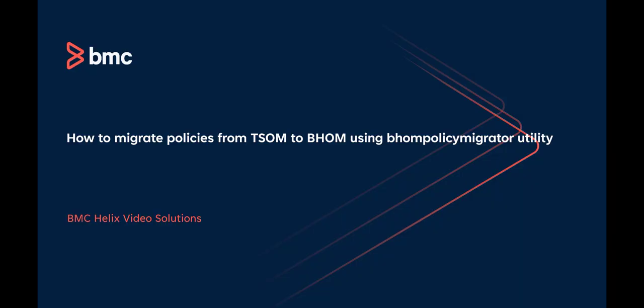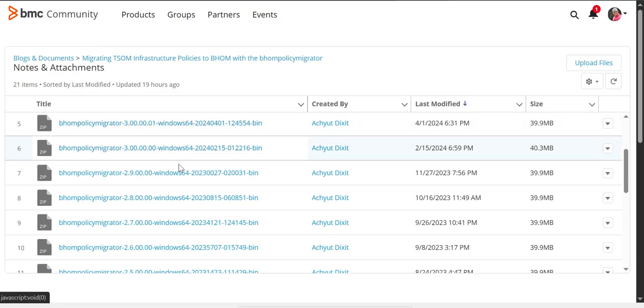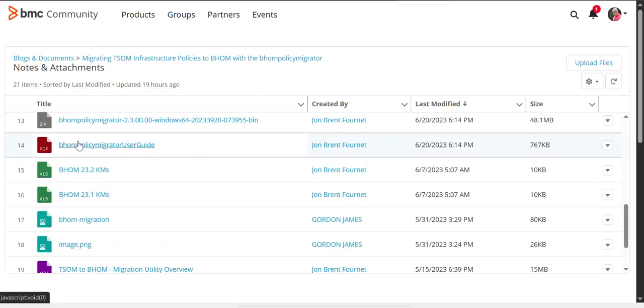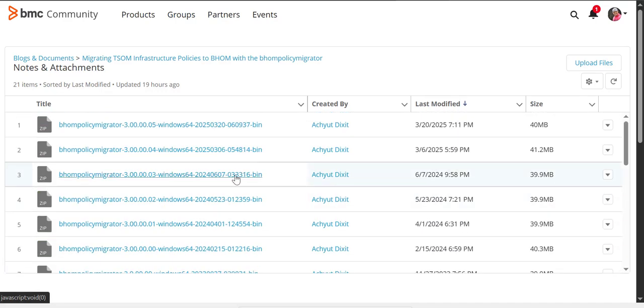In this video, we will demonstrate how to migrate policies and groups from the existing TrueSight environment to a BHOM environment. On screen, we see the community link for downloading the BHOM Policy Migrator utility. We can find the latest version of the utility along with some older versions. The utility documentation has all the details, required commands, and examples to help in using the BHOM Policy Migrator utility.